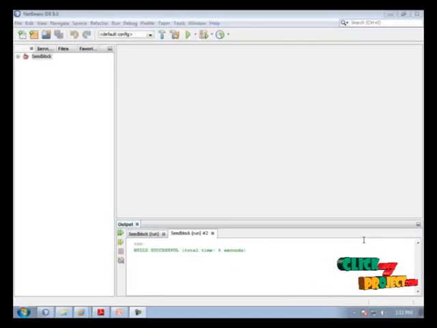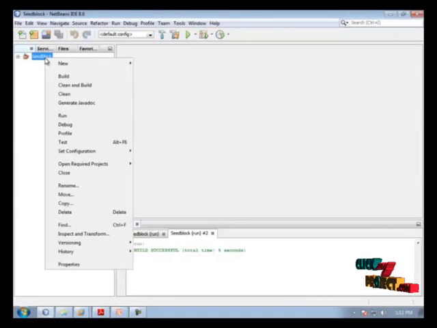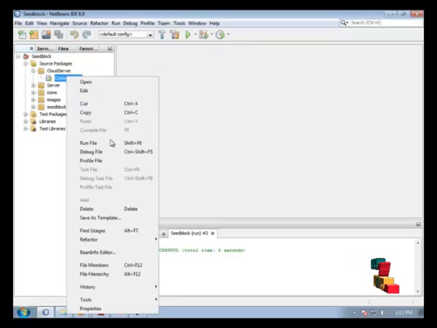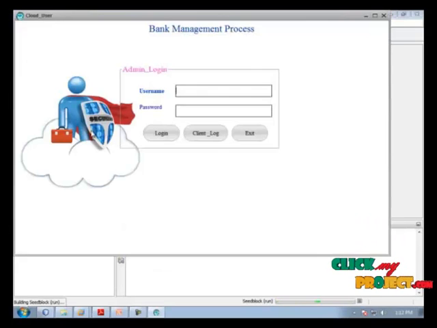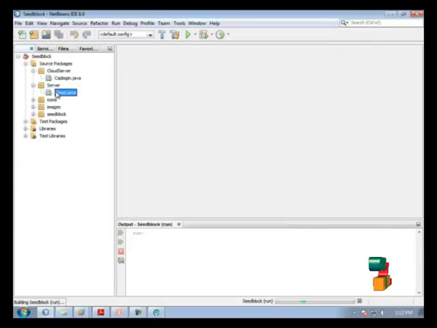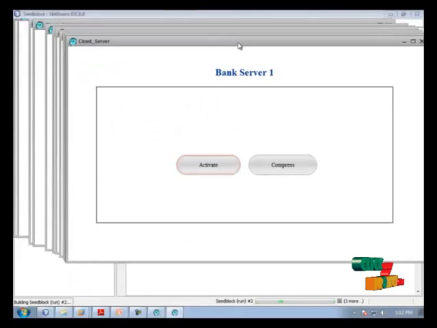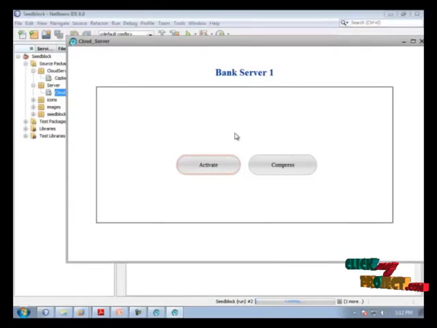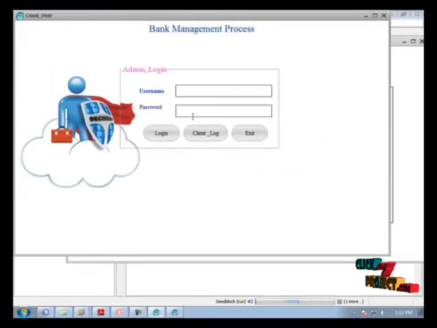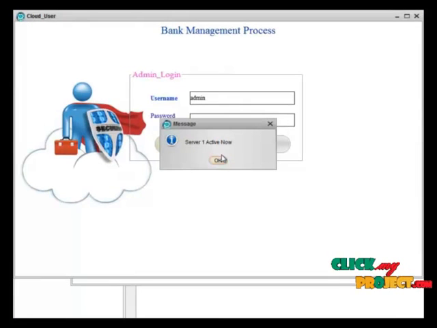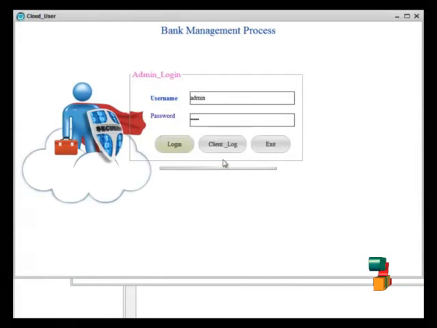Now we see the C block execution process. First of all, we run the client form, and then we run the server form. We just activate the form button. Now we can log in. The server is activated and the login is successful.